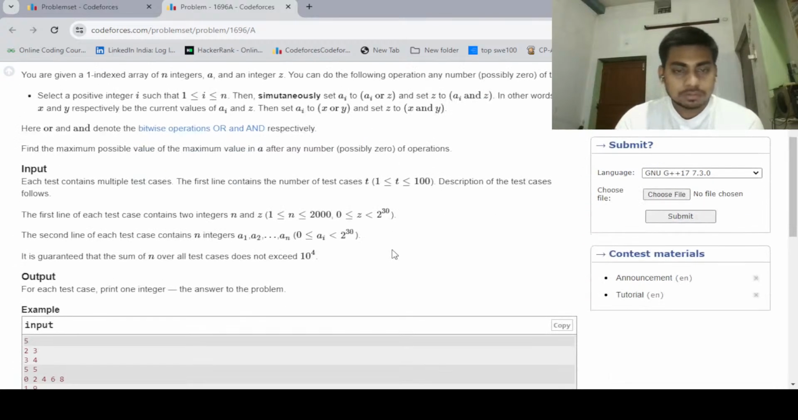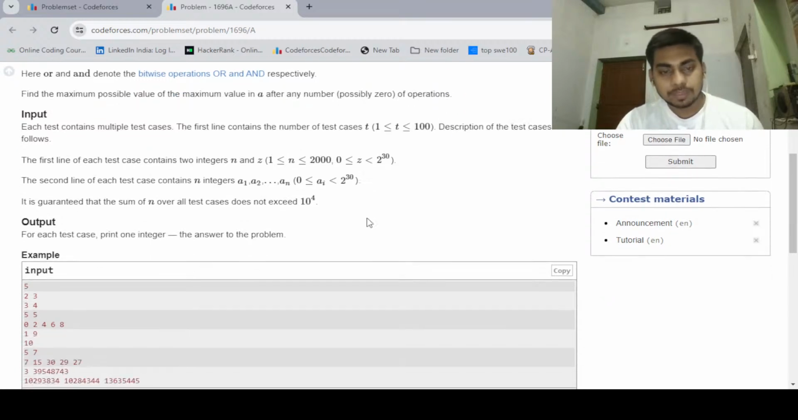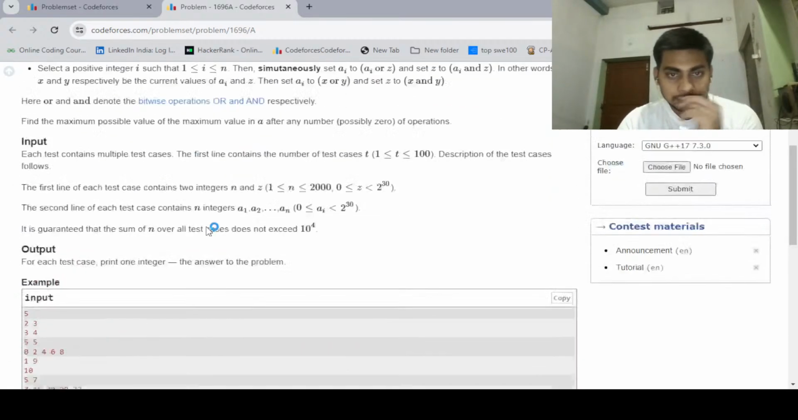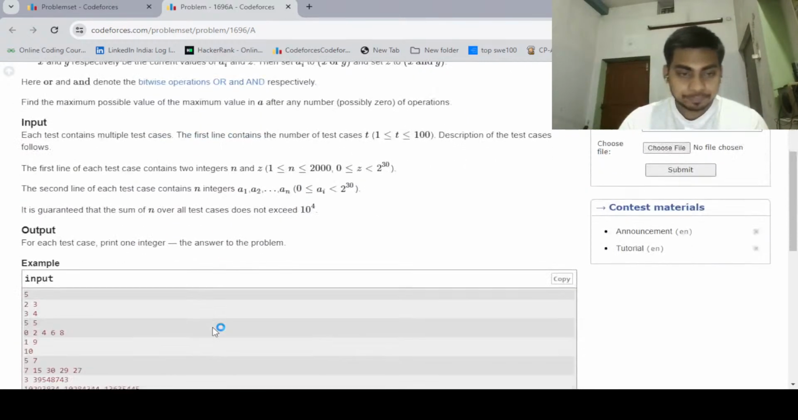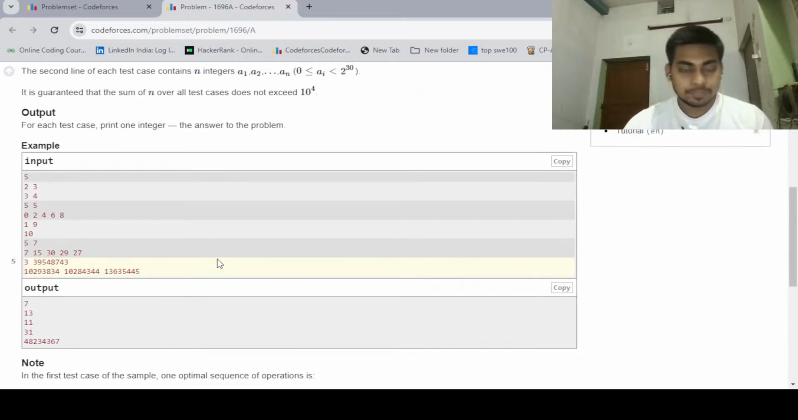Okay, so now our main goal is to find the maximum possible value in A after any number, possibly 0, of operations. So we are given an array and z as well. We have to perform this operation and maximize the possible value of an element in the array. Okay.